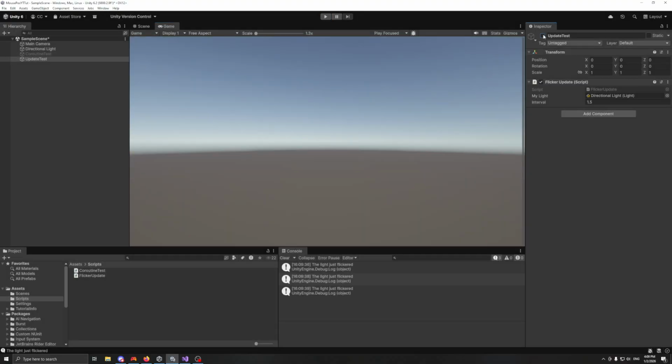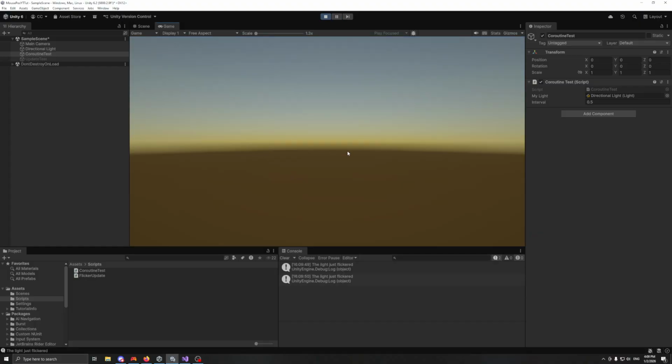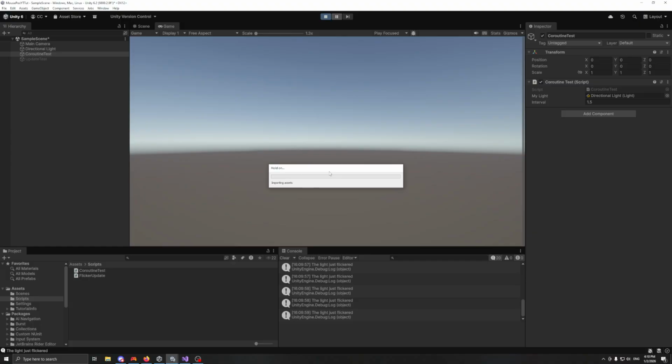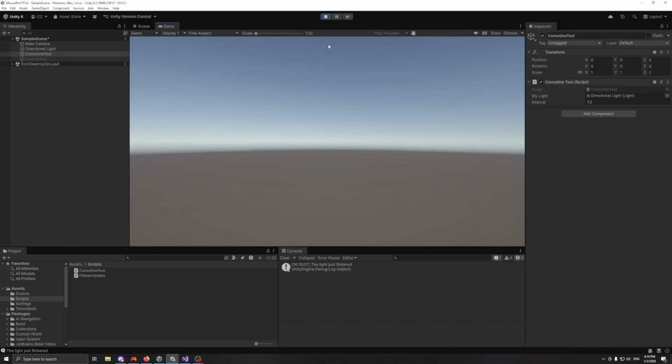So we'll disable this one really quick, go to the coroutine test, and do the same thing. We'll run it, and the same thing happens every 0.5 of a second, because in my interval here I have 0.5 seconds. If I wanted to change that number, it would be the same thing. So I could just stop this, flip it to 1.5, and it should work the same way. And there you go, it can be done the same way.